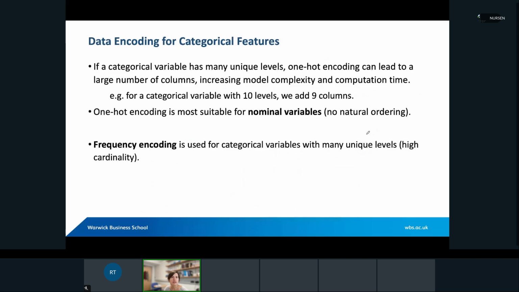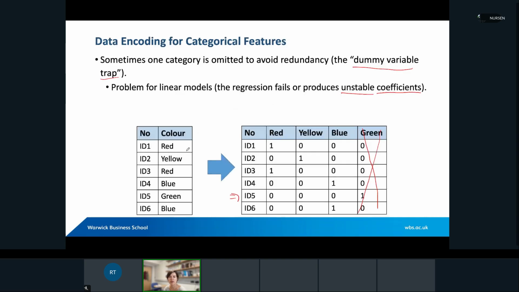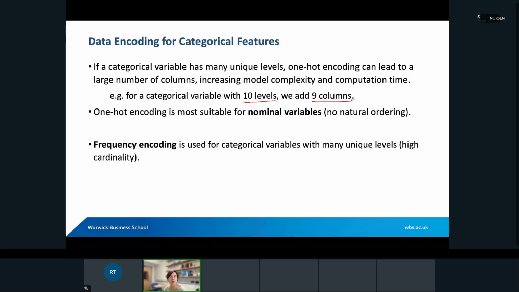The second problem with one-hot encoding is that in some of the categorical variables, we may have lots of categories. For instance, if we have 10 categories in the nominal variable, due to the dummy trap we drop one of them, so we will add 9 columns. If you have, let's say, 20 categories, you are going to add 19 columns. So your dataset size is going to increase. This may increase the model complexity, computation time, and it may affect the performance of the model.